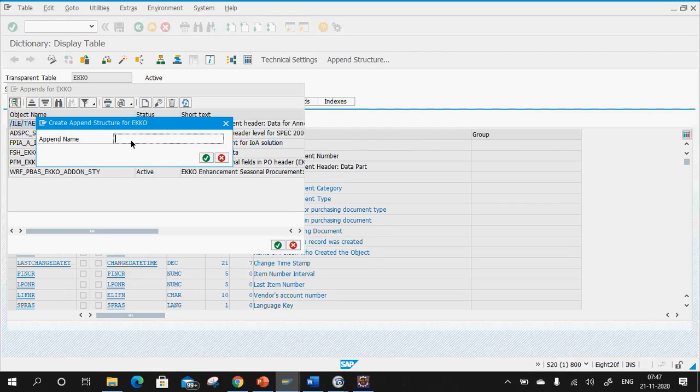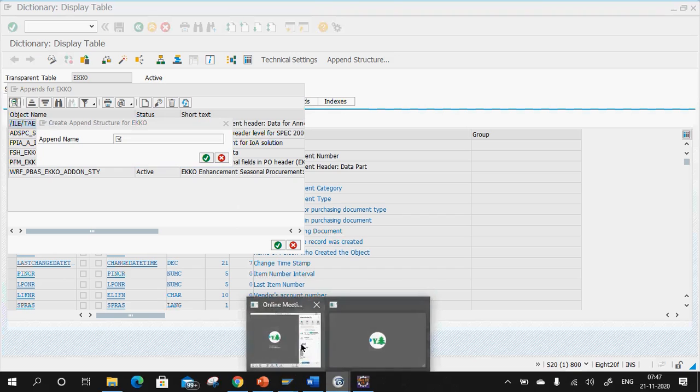Append structures and the fields are always named in the customer namespace so as to avoid conflicts. Because what may happen is, suppose a field name is ABC, and in the future SAP also releases the same field name ABC, won't it be a conflict, guys? Yes or no?